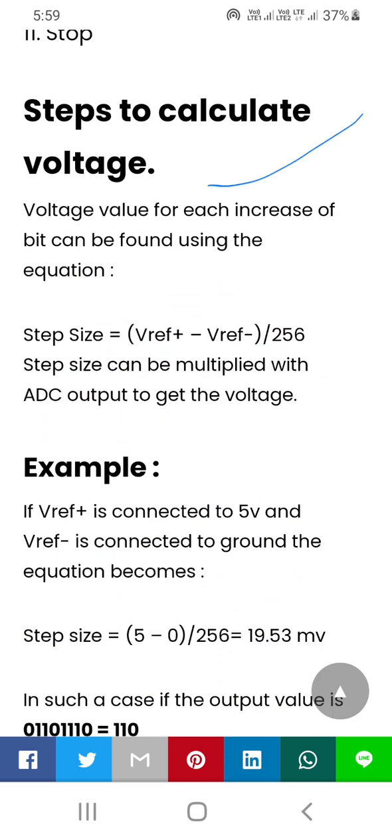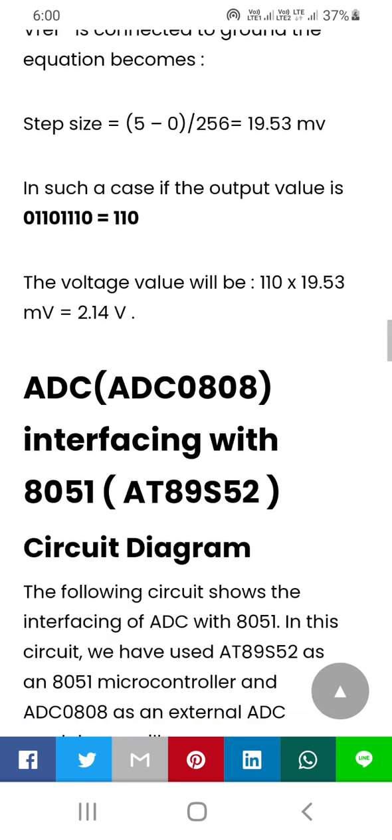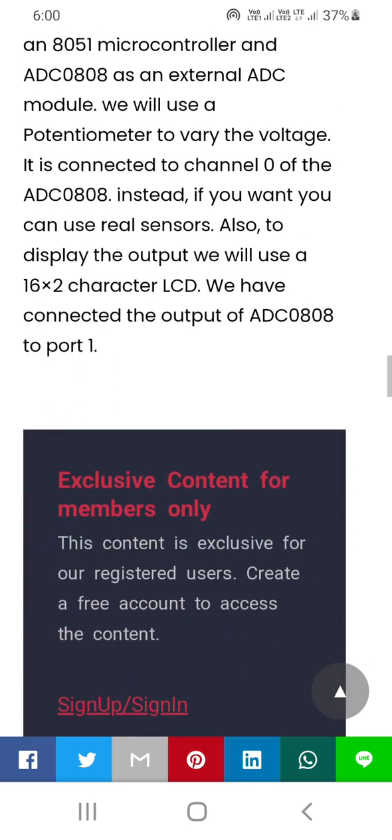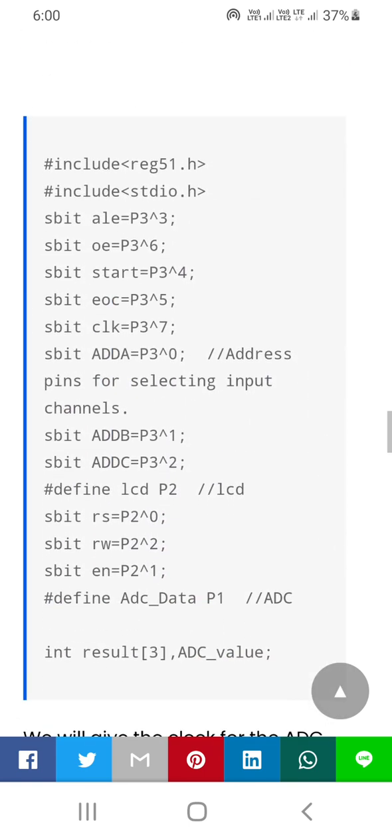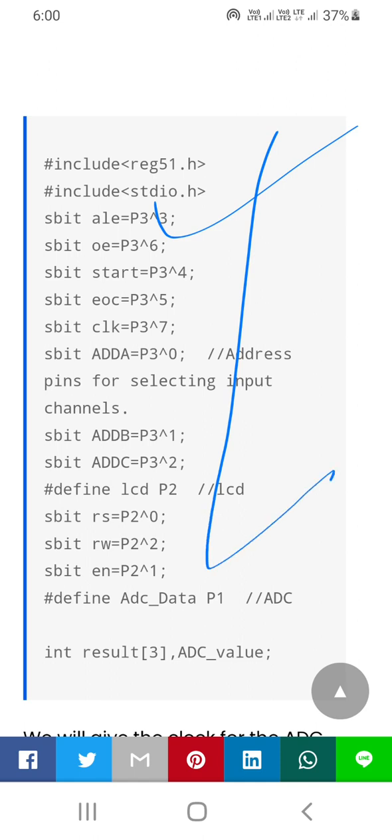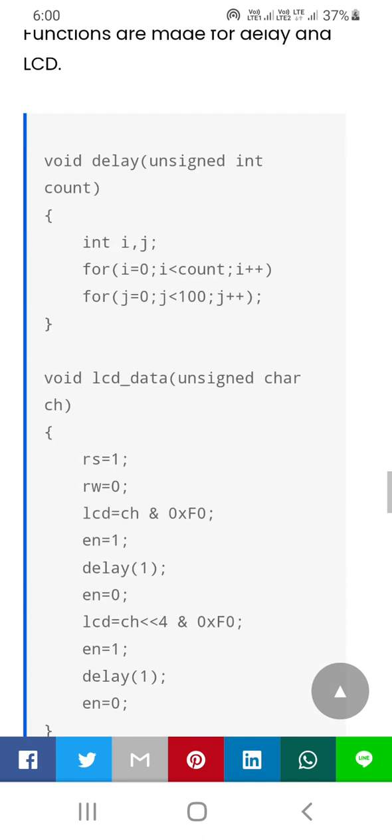Stop. The last step is to calculate the voltage value of each bit, which can be found using the usual equation. You can see this code for the ADC, analog to digital converter.